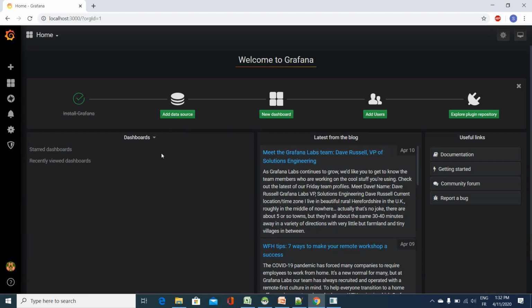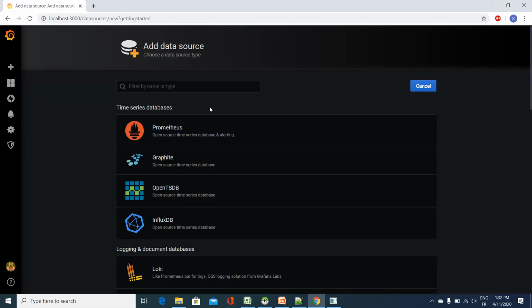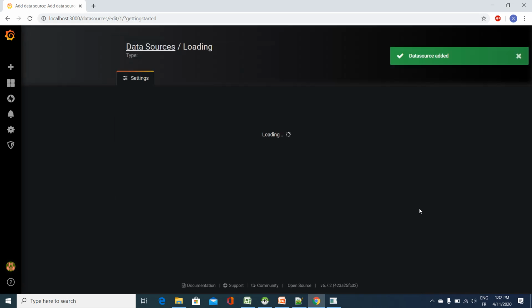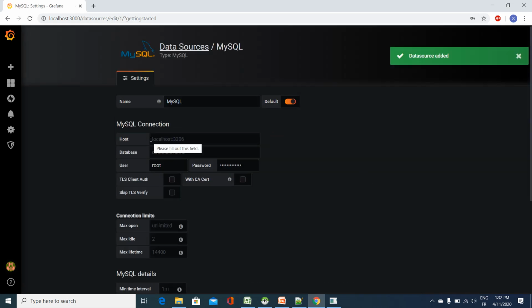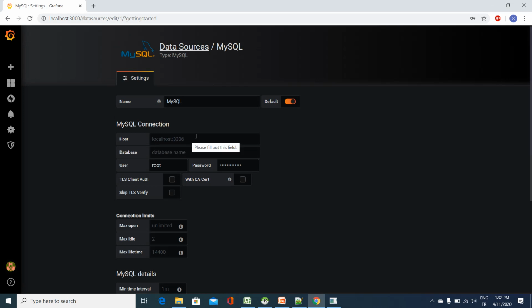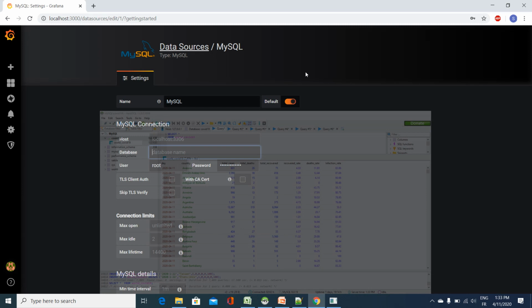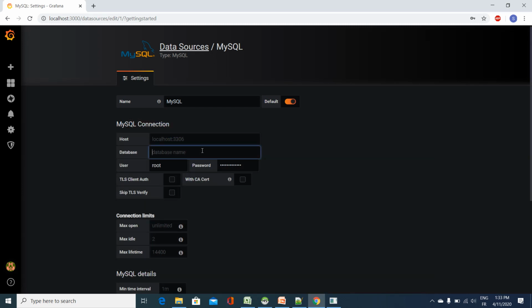The first thing to do is to add the data source, so here we will connect our database with Grafana. We have multiple choices; for us, we choose MySQL. Here the default is localhost, and the port is 3306. The name of my database, as we saw in the last video, is COVID-19. I put the database name COVID-19.